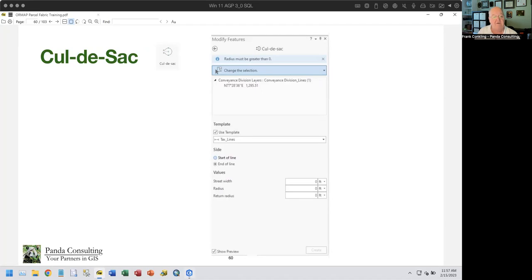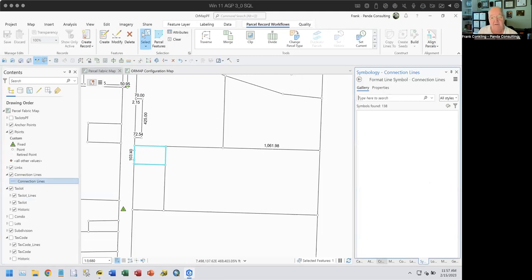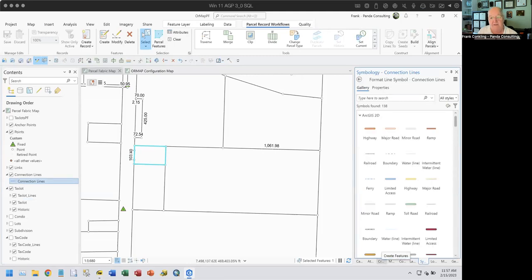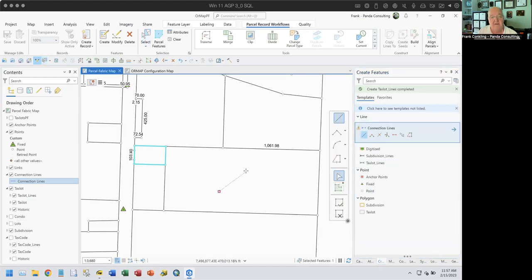Cul-de-sac tool. There is a cul-de-sac tool for creating cul-de-sacs. Let me create a line here, because in order to do this, you need to have a line. Let me create a cul-de-sac line, a connection line. You need a center line. All right, let's do that. Take that center line tool.